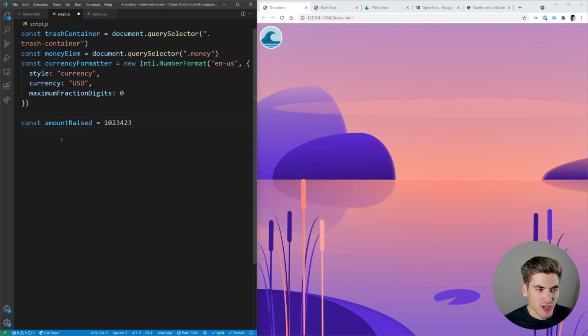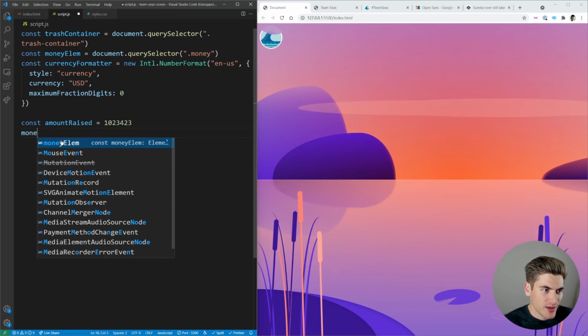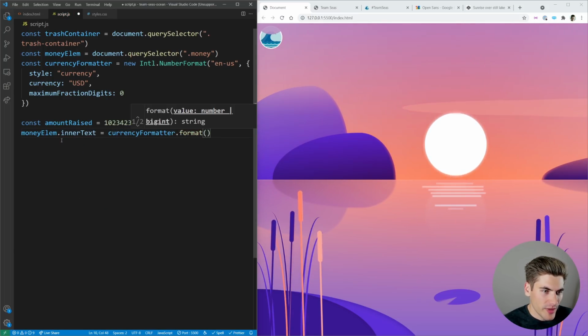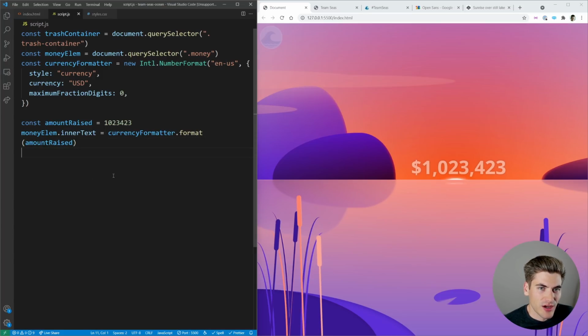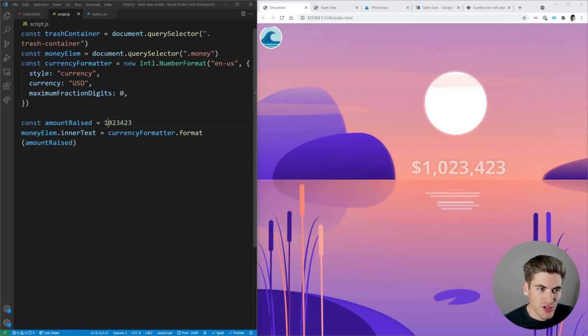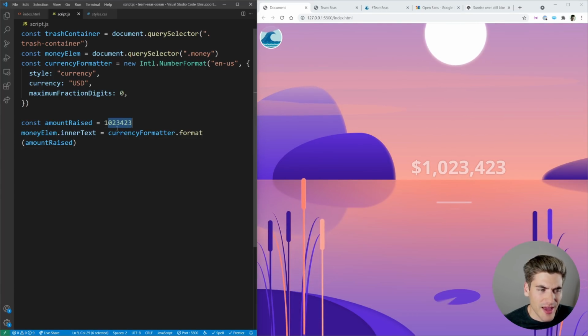Let's just say our amount raised is equal to a random number. I don't even know what this is. It's just a random number. What we can do is we can say that our money element dot inner text is going to be equal to our currency formatter, and we want to format the amount that we have raised. So now if I save this, you can see we've raised $1,023,423, and that's just this number right here, formatted as an actual currency based on this currency formatter.